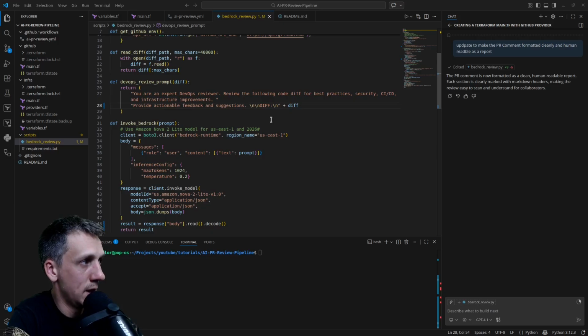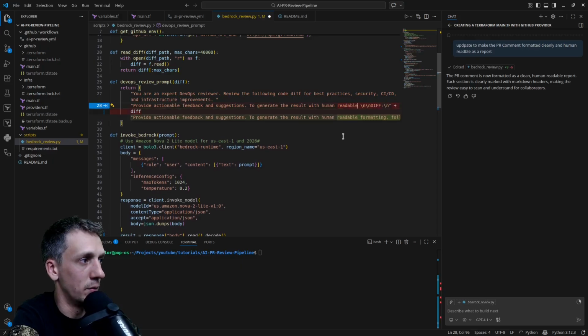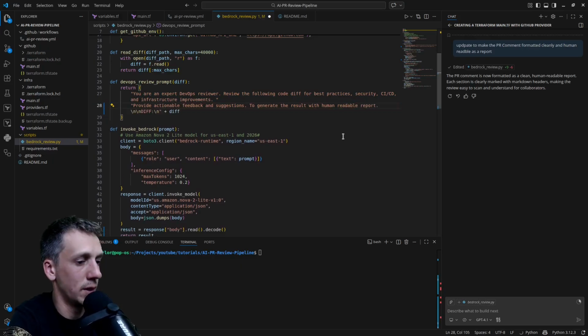So I'm in the bedrock review.py. What I want to do in my prompt, I just want to add on here to generate the result with a human-readable report. All right.